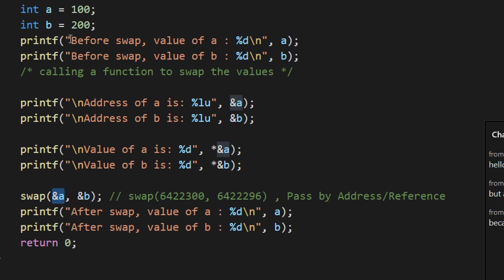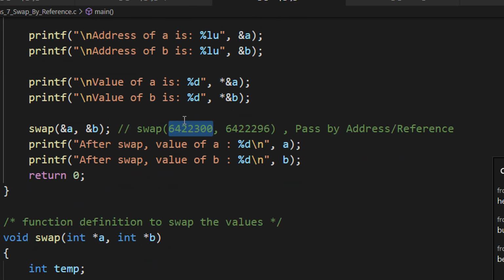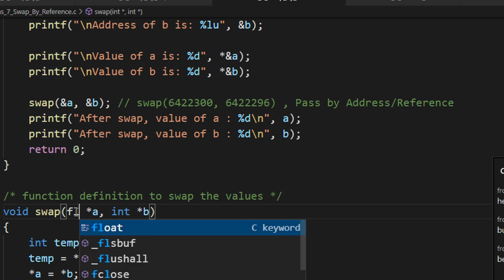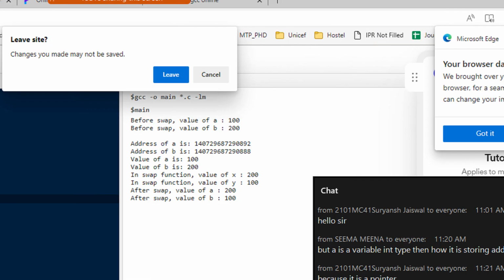wherever A is stored, A is basically an integer. So wherever 100 is stored, that memory address is given here. So this 6422 is basically an address. Star means A is holding an address, but an address of the data type integer. A is holding the address where the value stored is of type integer. If I write float here, of course the program execution will be wrong, but it means that A is holding an address where the value is a float type. So this is the thing when you do pass by reference.